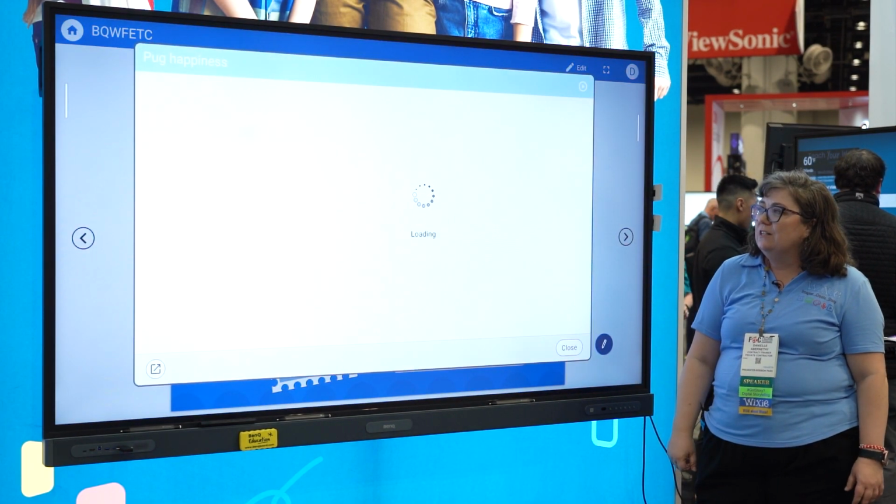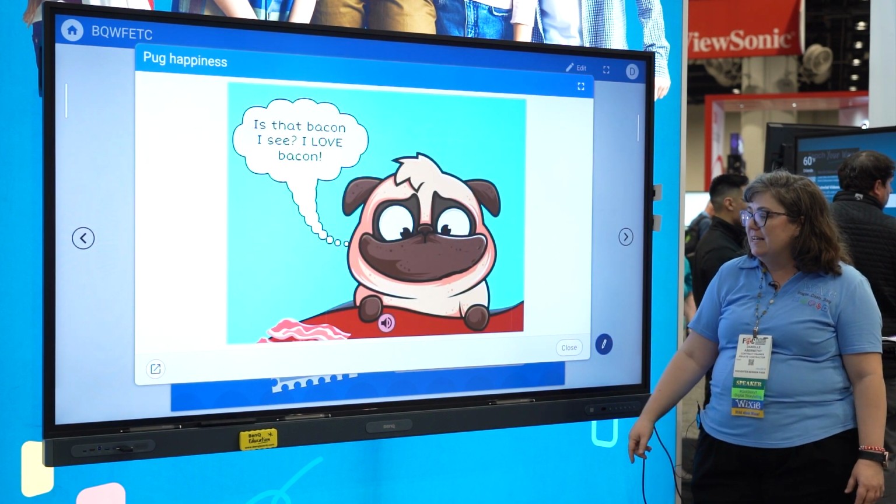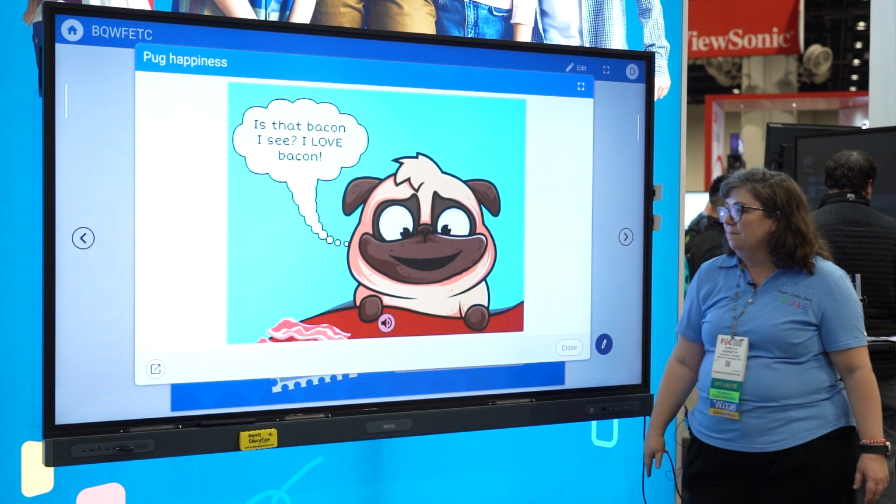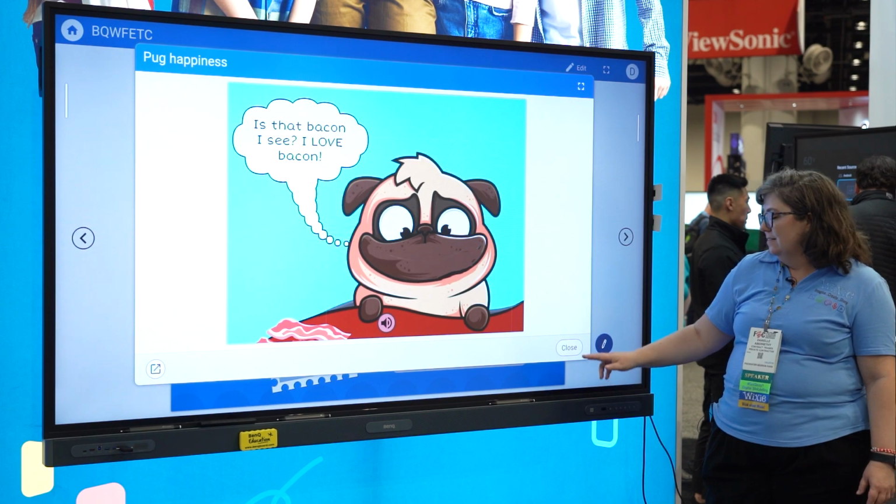You can do all sorts of other projects like this Pug Happiness. This one does have sound. I love baking and I want to do it all.